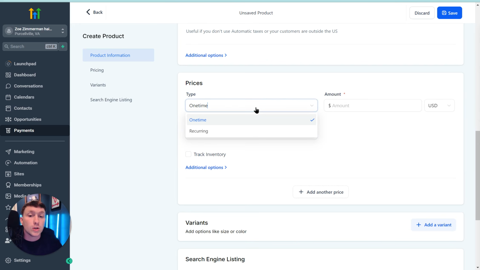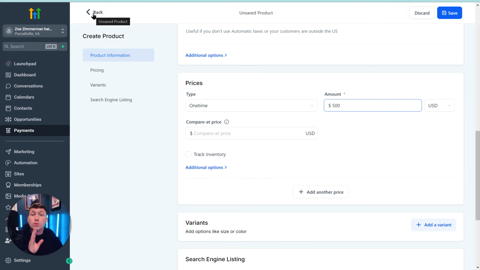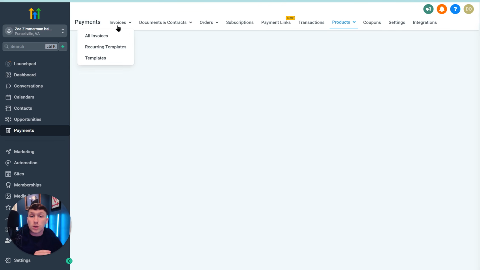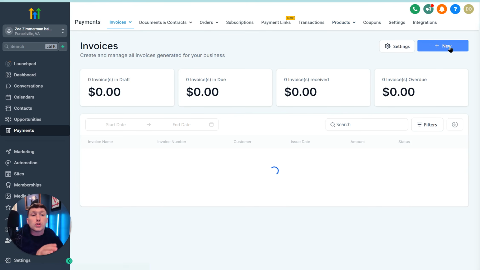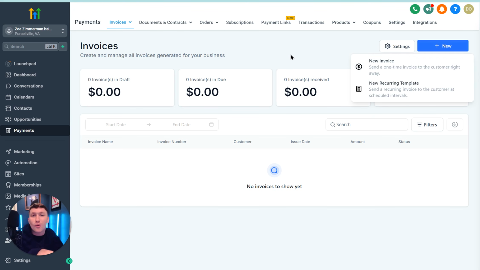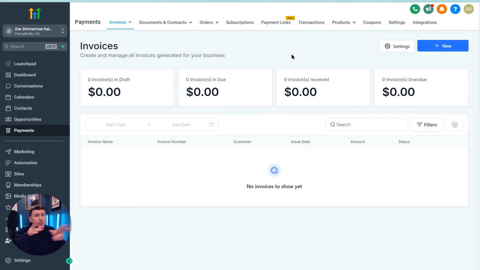So for websites, you can create a website, do it one time, make it $500 or $600, whatever you wanna charge, and then that can be a product. So when you go all the way back to invoices, okay, let me just quickly go back, you can just use that product and add product. You see what I'm saying? You see how this works really fast?